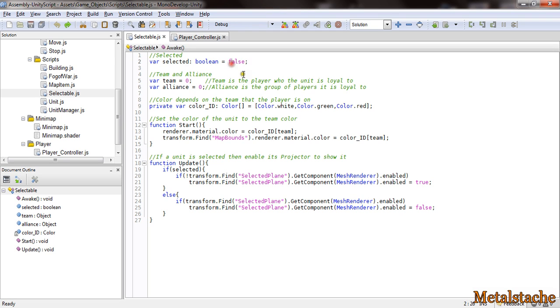So it has a Boolean selected variable that is set to false by default, and then it has team and alliance, and a color array which contains three different colors right now that represent three different teams. You kind of have a neutral team, team 1 and team 2. And then in my start function, I set the renderer's material color to whatever color ID matches the team number.